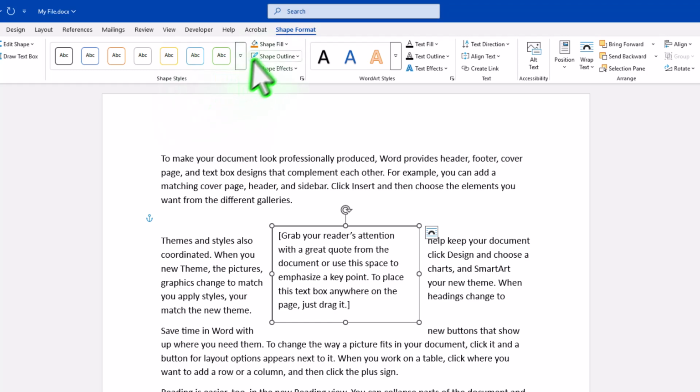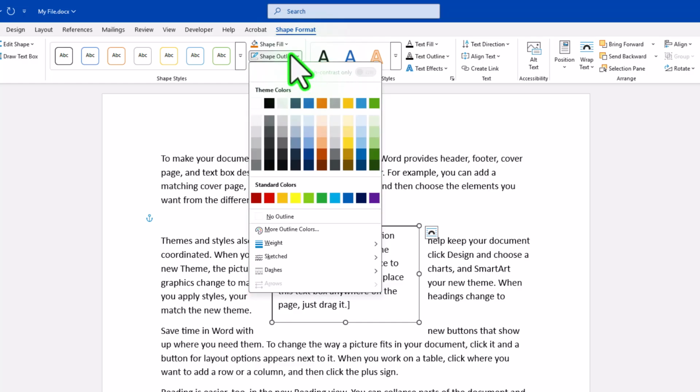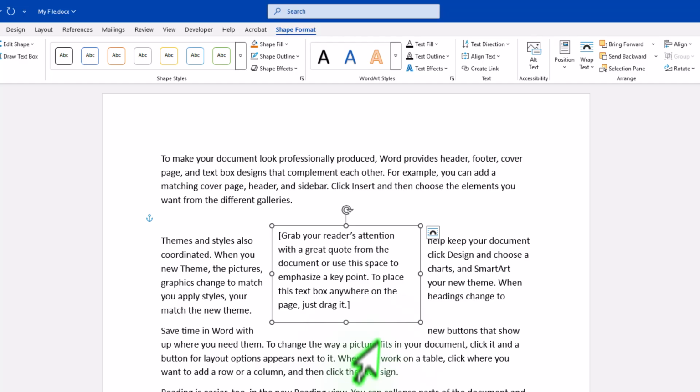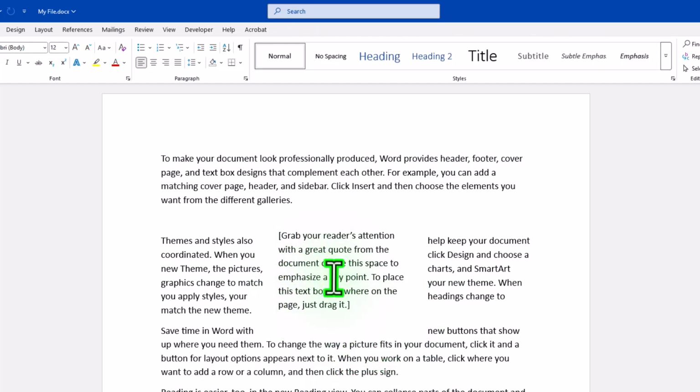Inside this section, you will see an option called Shape Outline. Click on the small arrow next to Shape Outline. A menu will open. You will see different colors and options. To remove the border completely, click on No Outline. And just like that, the border around your text box will disappear.